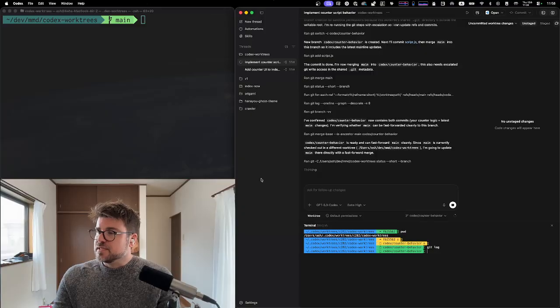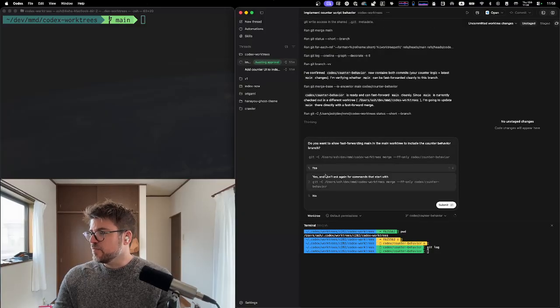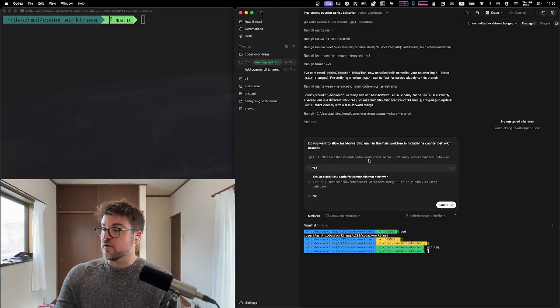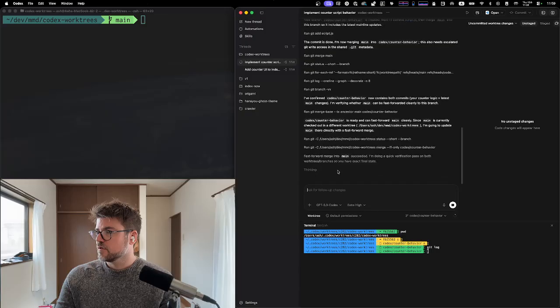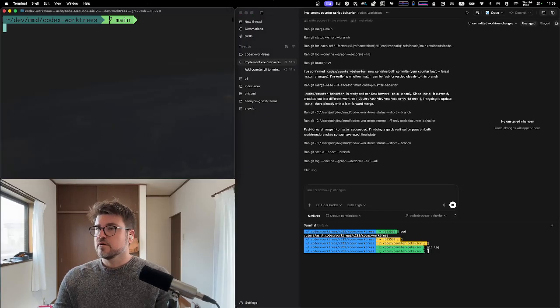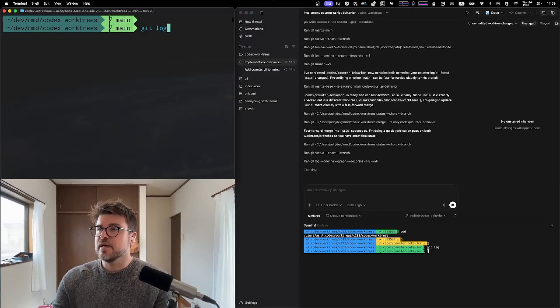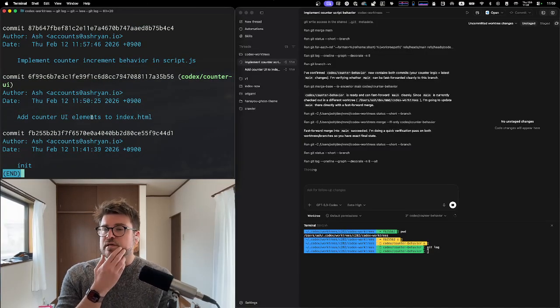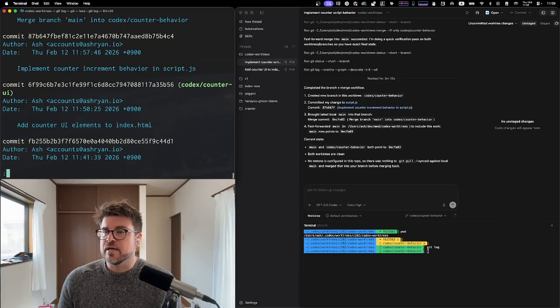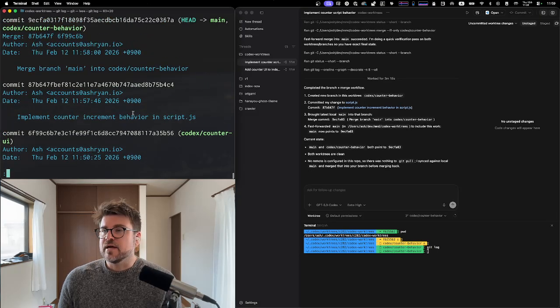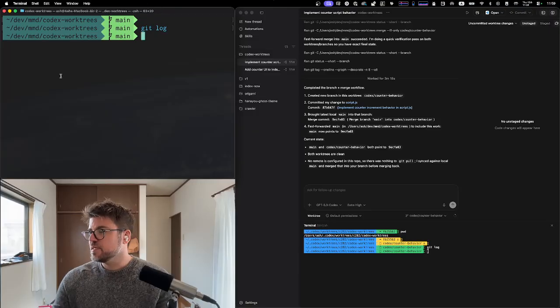Okay, so it's done a bunch of checks to see if we're ready, and now the moment of truth. We're going to run git from inside of our canonical directory. We're going to do a merge, fast-forward only, from this branch. Okay, so it says it succeeded, and let's have a look. We see in our git log here we have our initialization, then counter UI elements added, then the behavior added, and all of this merged into the same place.